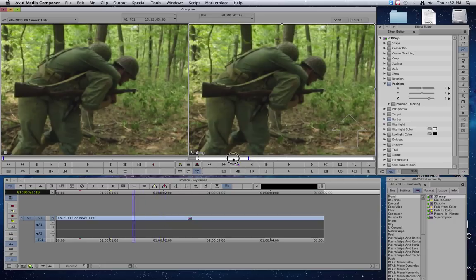And what I'm going to do is I'm going to come to the very beginning of my clip and I'm going to add a keyframe. And I'm not going to do anything with that keyframe. That's mainly just a placeholder. I'm going to leave my Z position at 0.